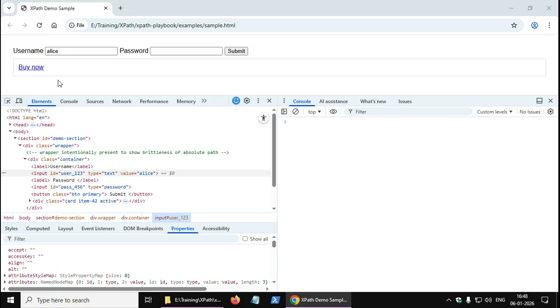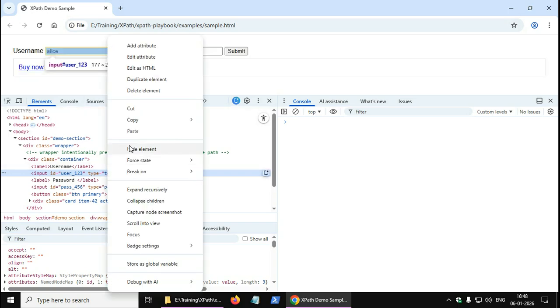First, let me show you some XPath examples. This is a sample web page in my XPath playbook. Click on Inspect and click the username input box. Now right click here, copy and copy full XPath.